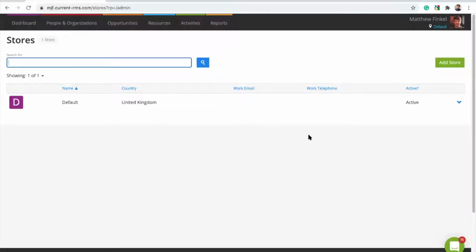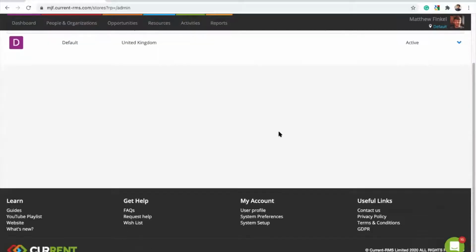Now we're going to get into something that's a little bit more complex, but really quite straightforward. And that is your rental charging, taxes, and then we're also going to take a look at system preferences. So let's go back into System Setup, which can also be found at the bottom of your page under the My Account section.